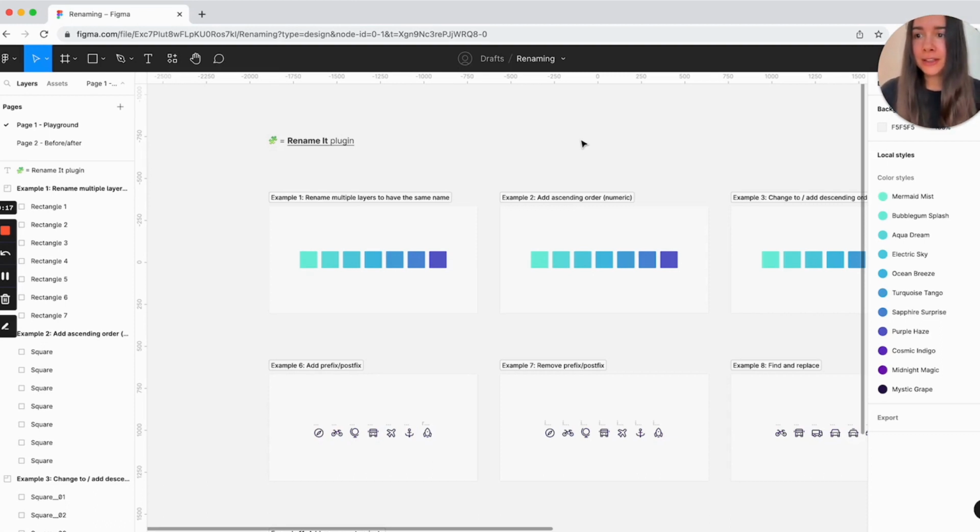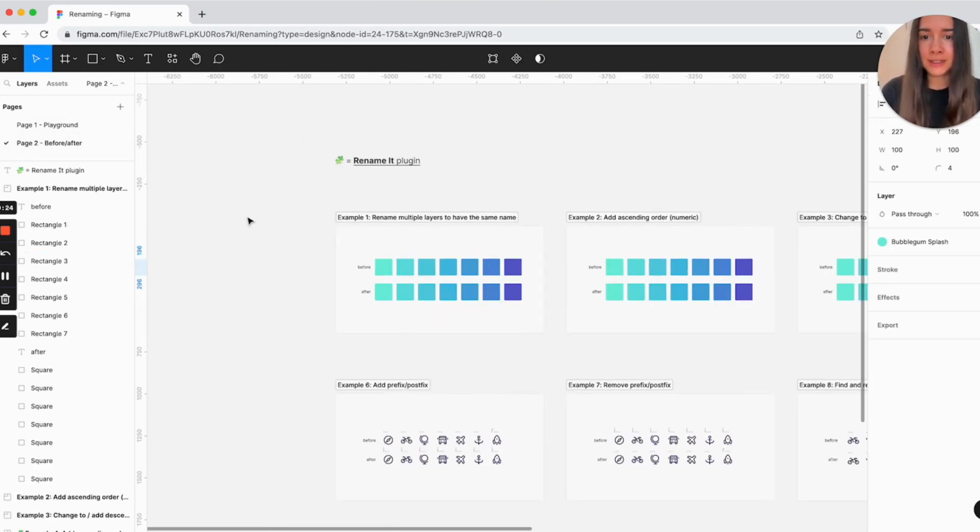If you're in this file, there will be two pages. The first one is the playground, which is where we'll be working, and the second one is before afters, which will contain examples of what the layers were named like before and what should be the expected result.